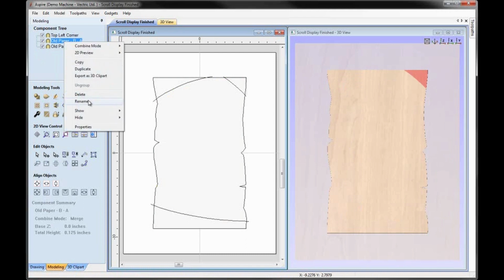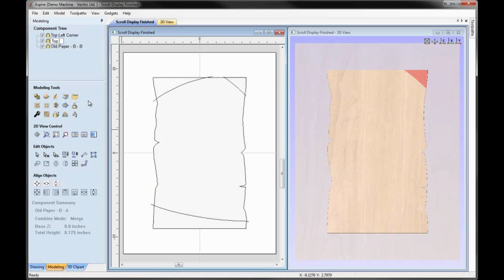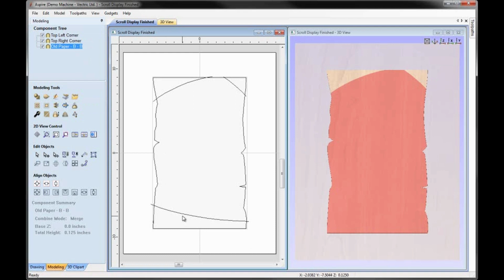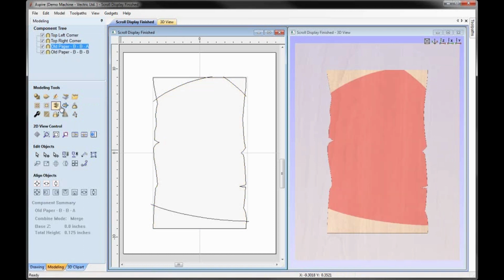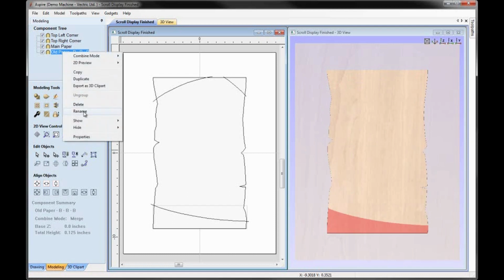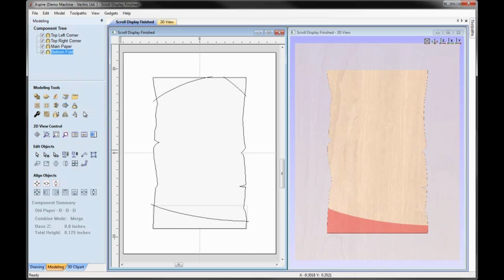I'm going to right mouse click, rename this one Top Right Corner, and then I'm going to select the other one, shift and select this bottom line, click on the split icon. That once more will create two components. Now I'm going to rename this middle one and call this Main Paper, and select the bottom one here, right mouse click, go to Rename and call this Bottom Fold.